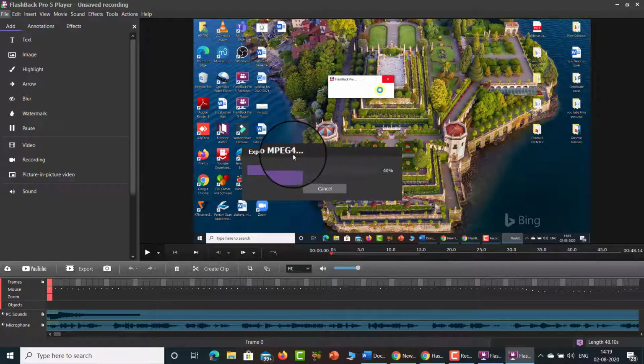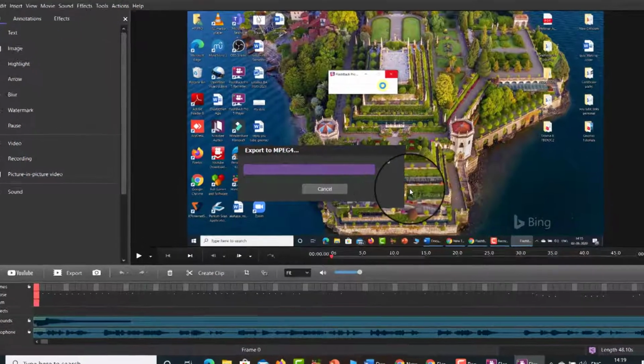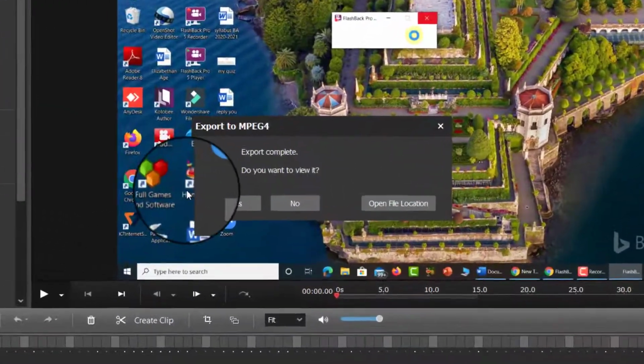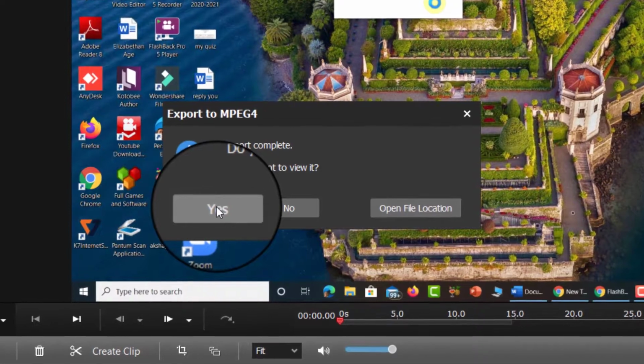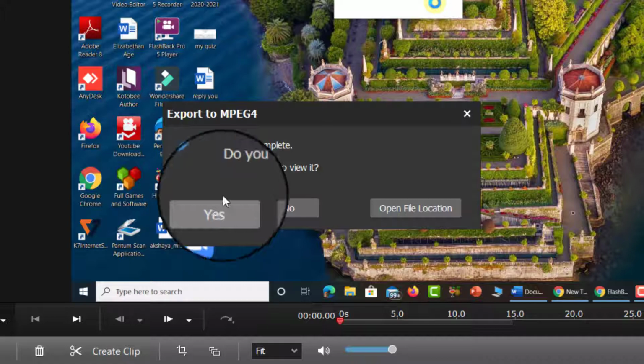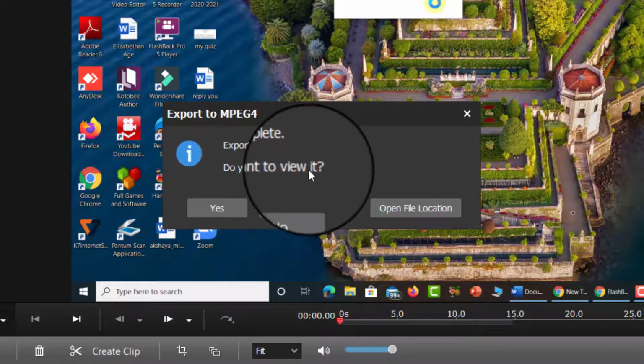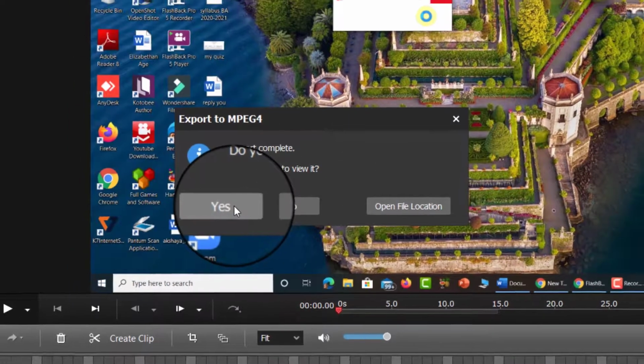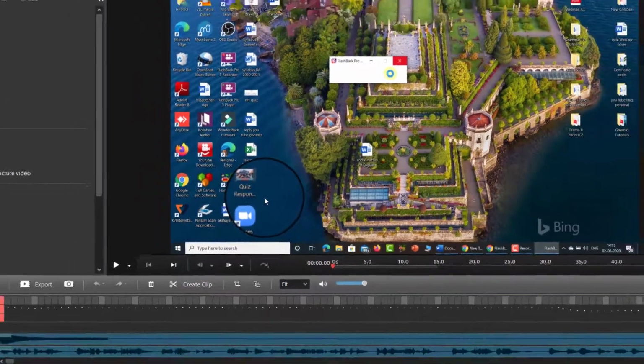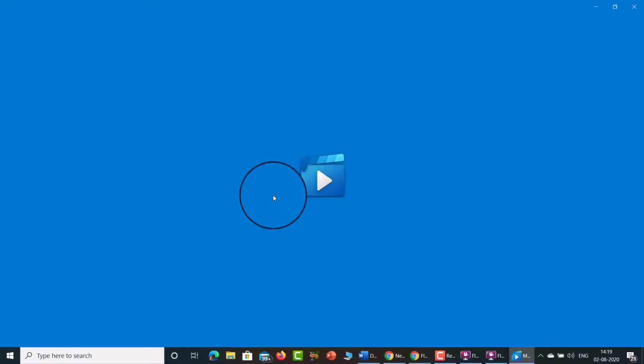See? So the time it takes depends upon the length of the video. If the length of the video is very short, it will take a few minutes. If the length of the video is too long, it will take more time to export. Now it asks, do you want to view it? Yes. Okay, let us view it. See, now it is opening.